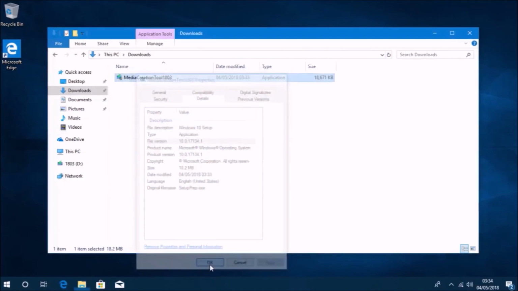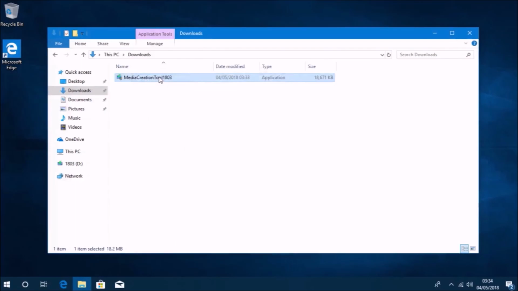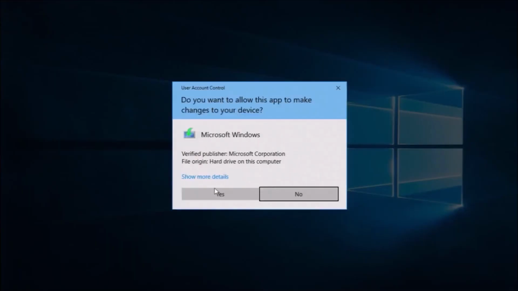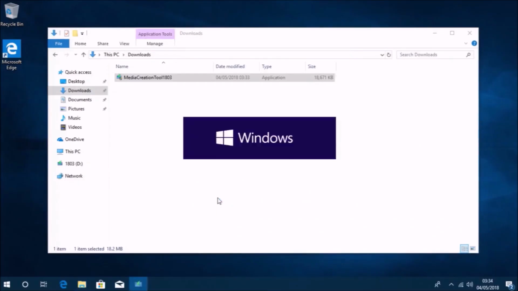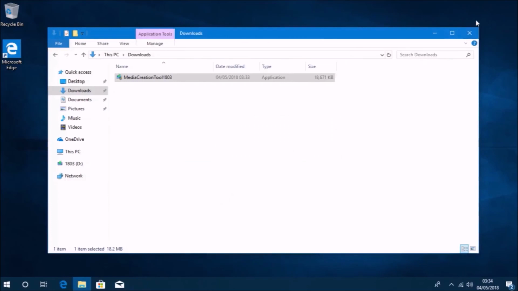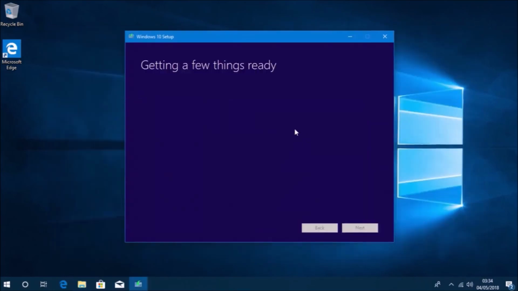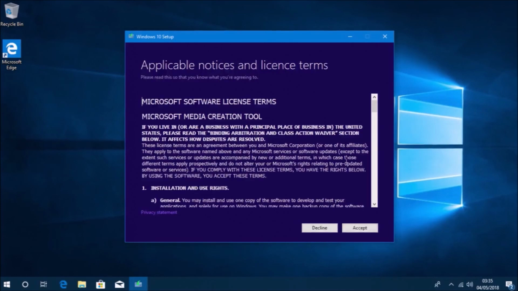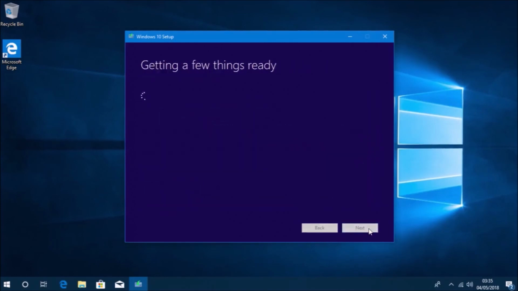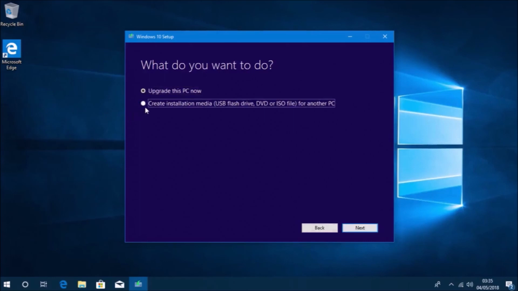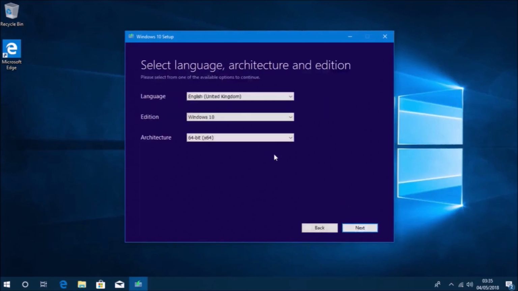17134. So let's just double click the Windows 10 Media Creation Tool, accept the user account control prompt, and then it will get a few things ready and take us to the license agreement screen. Scroll down and then select Accept. We'll get a few things ready again, and we'll have the options to either upgrade this PC now or create installation media. I'm going to create installation media.